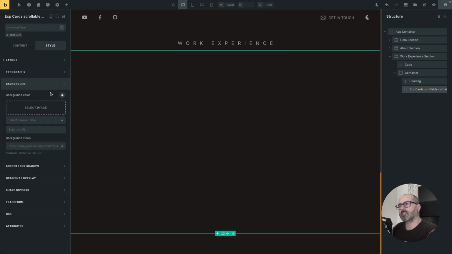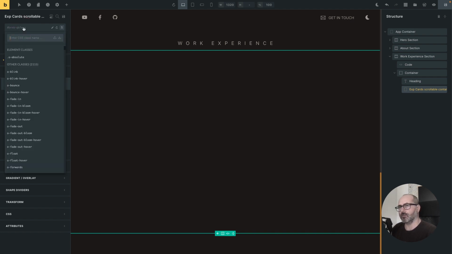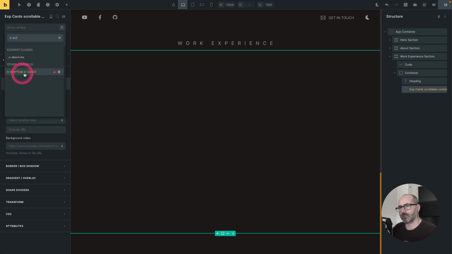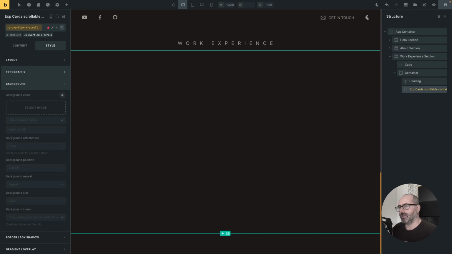And now let's take care of the other thing. We need to style our scrollable container. So if you remember from what we did for the app container, we need to set an overflow. So this time we need an overflow of X because it will be on the horizontal direction. So I type X dash, start typing scroll. And this way I get the class o-overflow-x-scroll that will make our container scrollable.